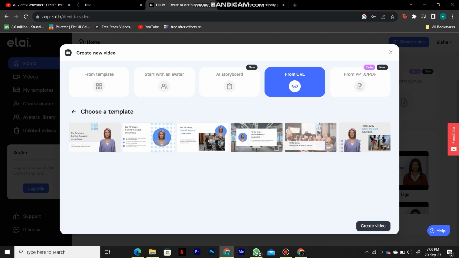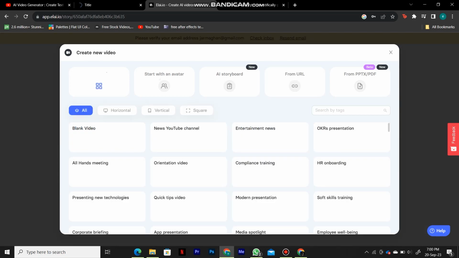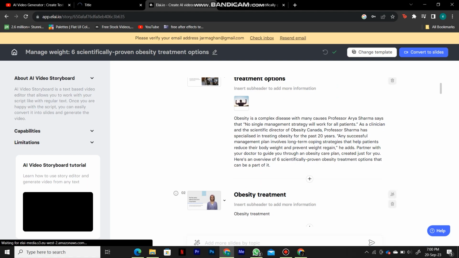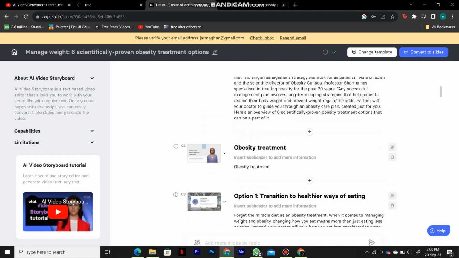When we select a template, we'll get a little preview of how the template looks, and if you are happy with the template, just tap on the Create Video button in the bottom right corner of the screen. Now we will have to wait a couple of seconds until the AI generates our video. You can see the storyboard and delete or add some parts if you want to be happy with this.